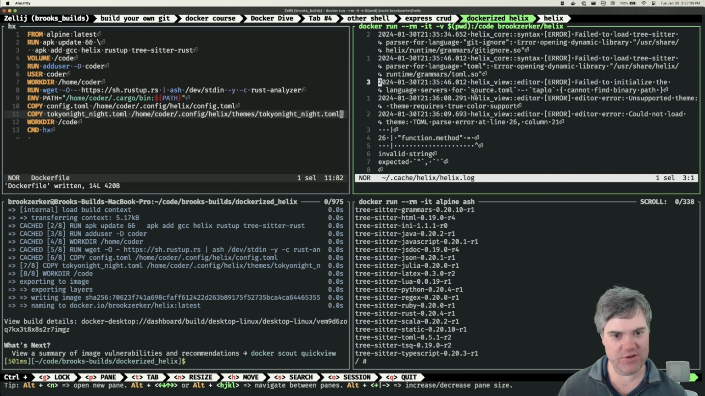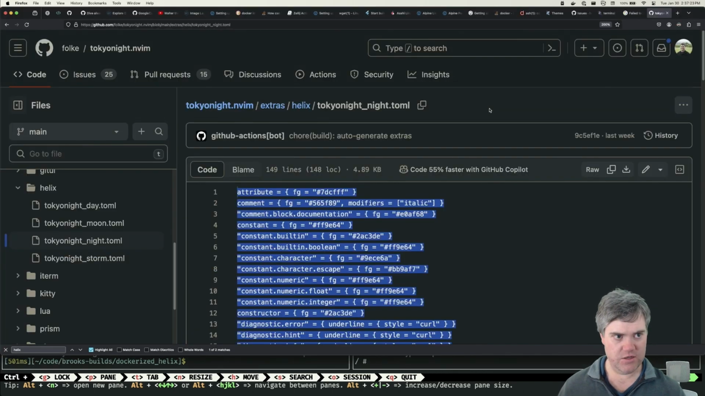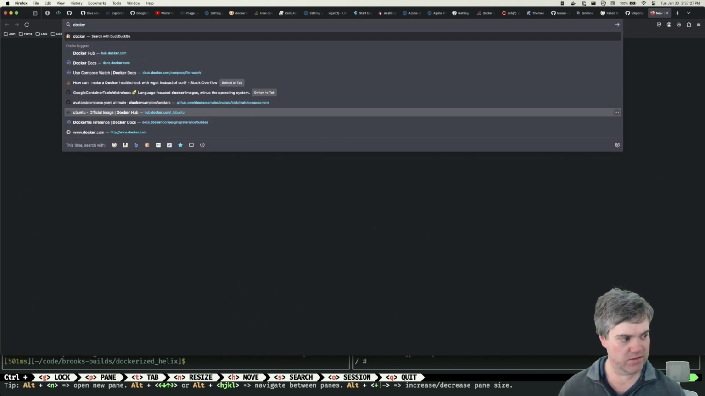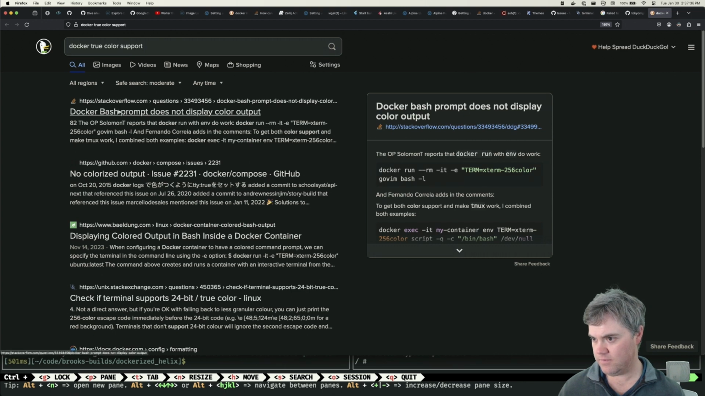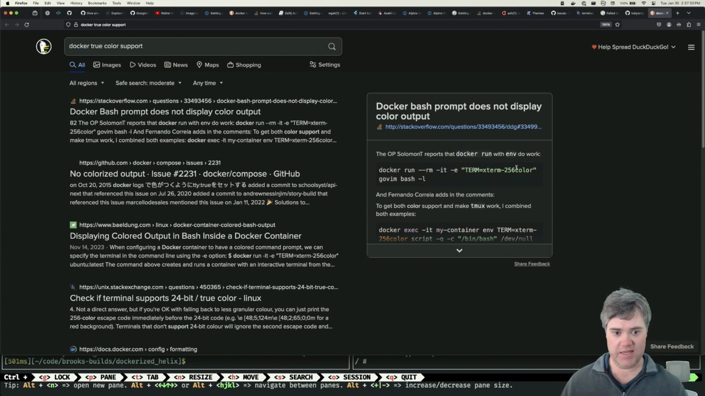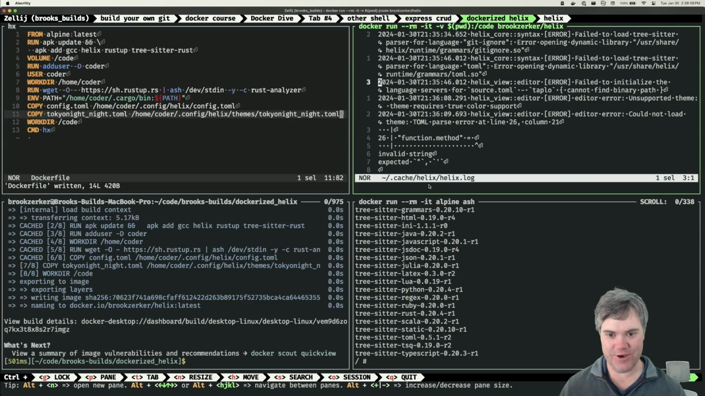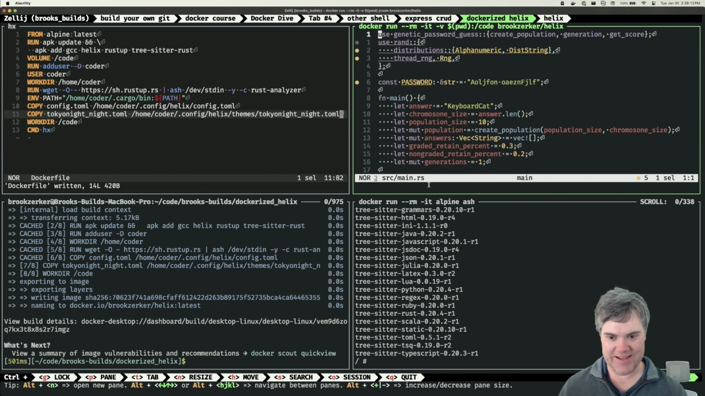Okay, so failed to initialize the language servers for source.toml. Unsupported theme. Theme requires true color support. So that's another thing. True color support. Docker true color support. Oh, so if I do use that term, xterm 256 color, it would work. Oh, interesting. Oh, so that theme, that bug, oh no. Okay, so I can't use that. Okay, so let's buffer close this.